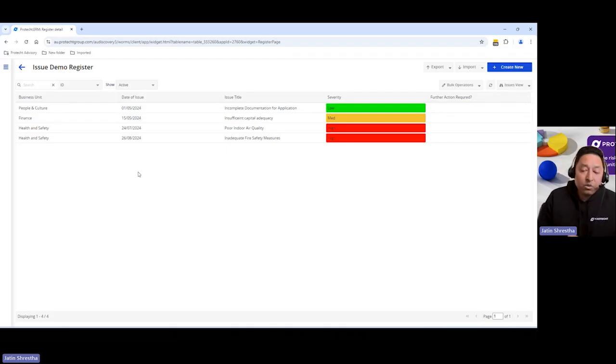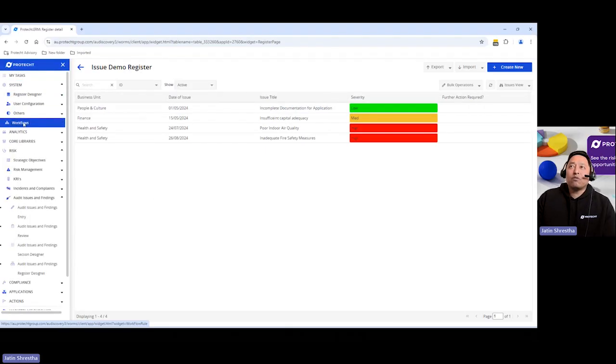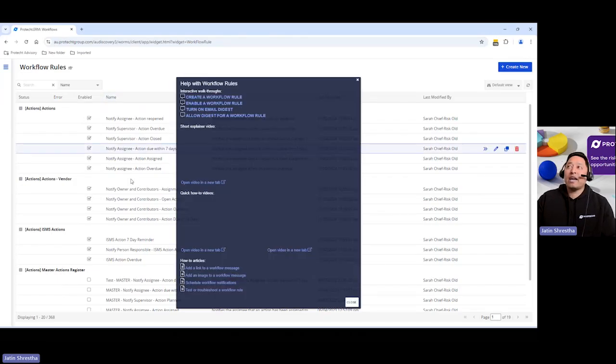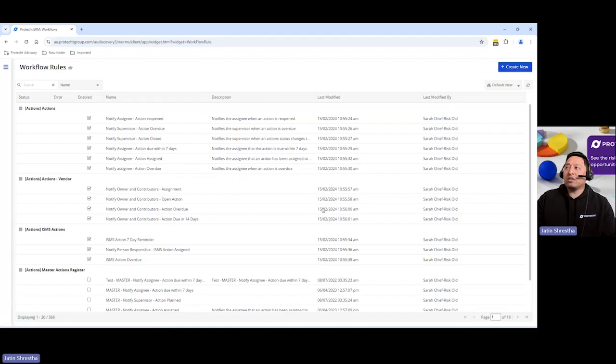Now, what I want to do is create a workflow rule to show you how easy it is to create workflows within the system as well. So we'll go into the back end of the system again, workflows, and I want to use our inbuilt walkthrough called WalkMe that will guide me through a step-by-step process to create that workflow rule. So I'll click on that hat here. I want to enable a workflow rule, and I'll click on start.